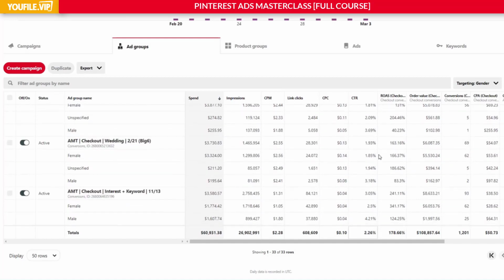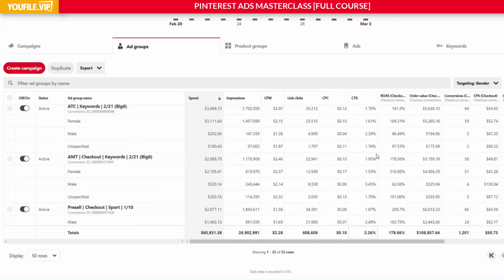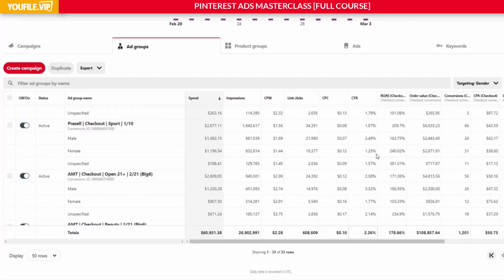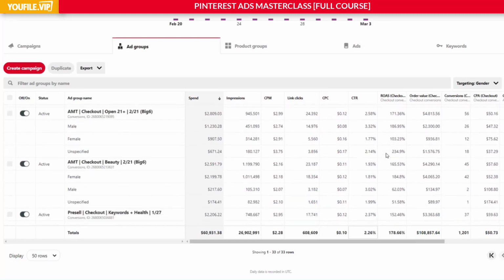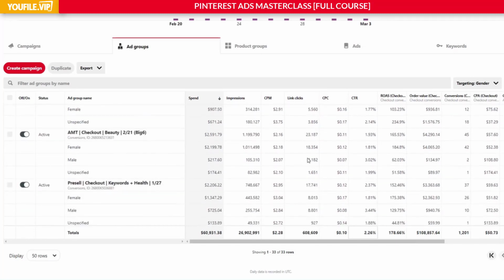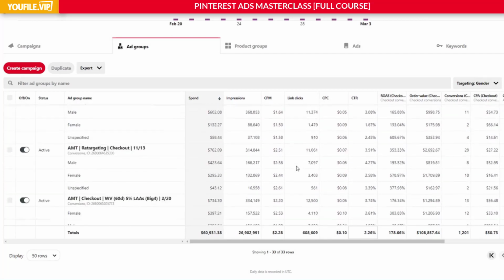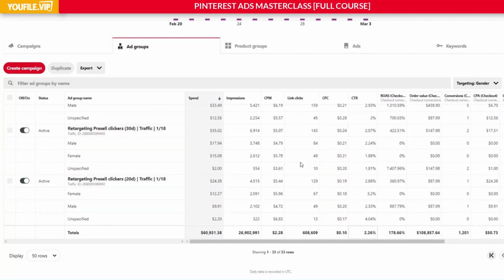So that is what you want to do first. I would come through and I would first sort by gender. And that'll be the easiest, just to come through and do a gender breakdown. Now, if something hasn't even spent up to your break-even amount and it's not doing great, personally, I let it run.